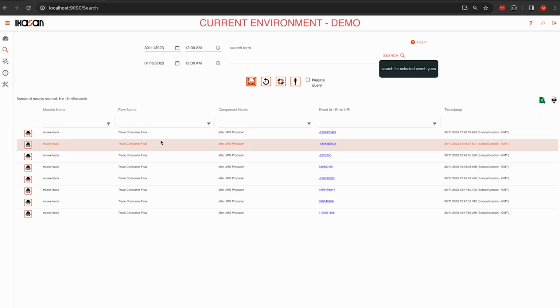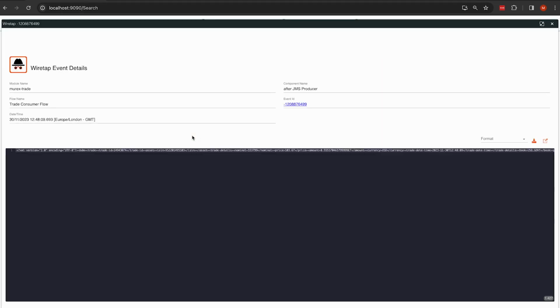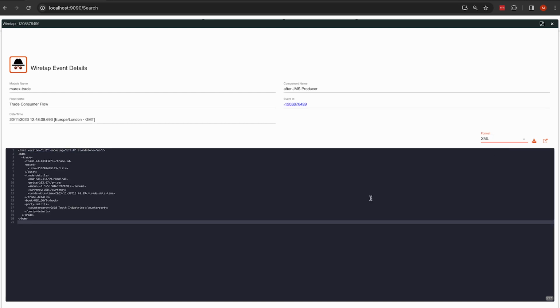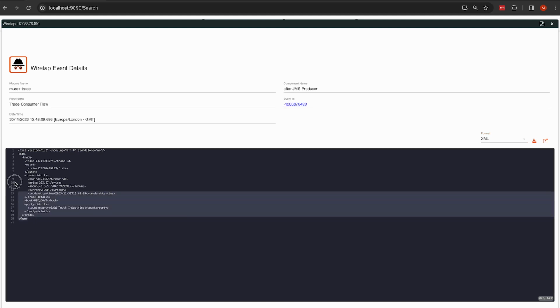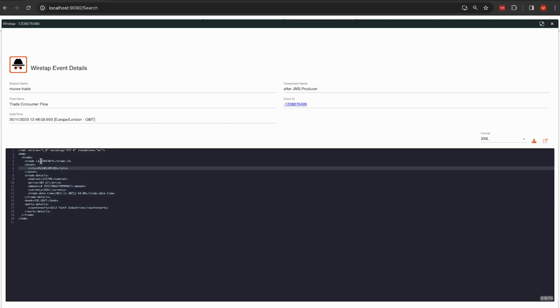We can have a look. It's not really in the scope of this particular tutorial, but we can inspect the data that's hit the service bus here. You can see that it's a very, very simple XML. It's got an ISIN in there. It's got a trade identifier which is generated randomly. You can see what component the wiretap was generated at, you can see when it was generated, and it's also got an identifier which is unique to each event.